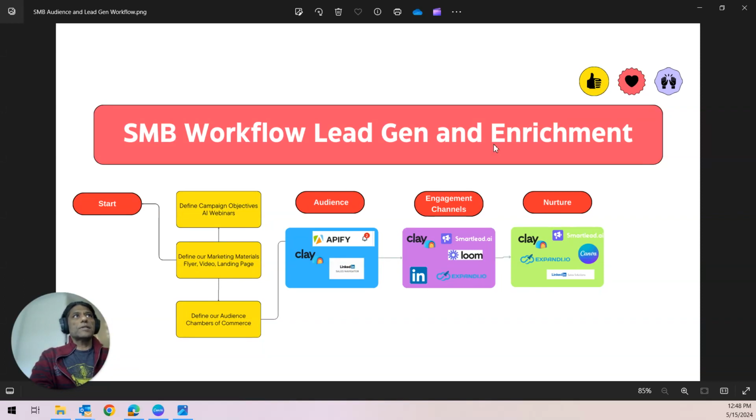Hi. I thought I would quickly go over a little quick workflow for SMBs that I spun up, and this is one that I've been using. Just quickly go over kind of the steps that we would take when we're spinning up a new campaign, and also kind of defining where we get our audiences from, what engagement channels we'll use, and kind of what nurture tools that we'll use as well.